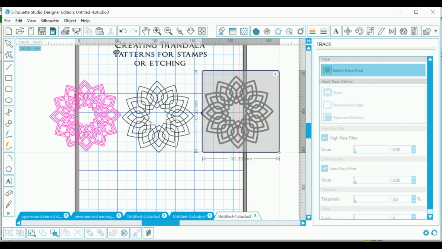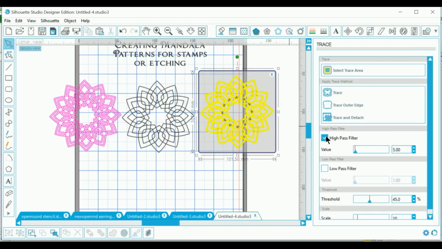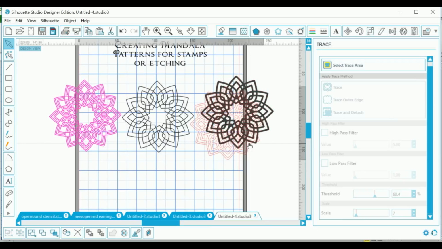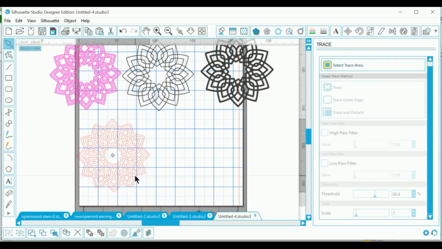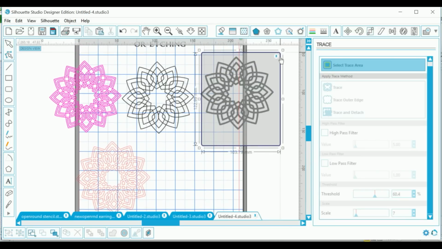Okay, now I have the trace window, and I'm doing a drag box using select trace area. I'm going to uncheck the high pass filter. I'm going to move the threshold up a little bit. I'm going to move the scale down a little bit. There's a wonderful video called Tracing Without Tears that tells you all about this by Clever Someday online. So I've got a really nice little tracing, but it looks very different than the other ones. And you can actually do a fill, and I'll show you how we can tell if we want to do that.